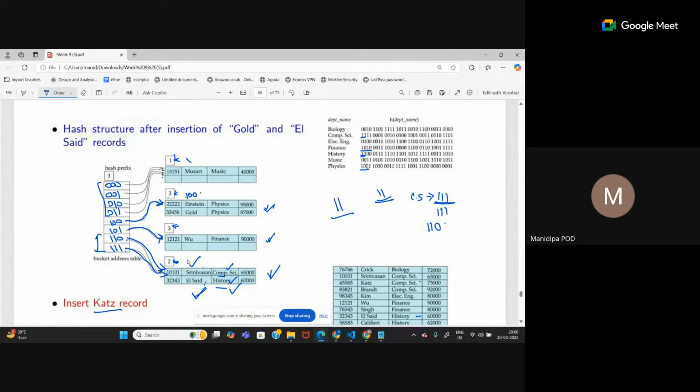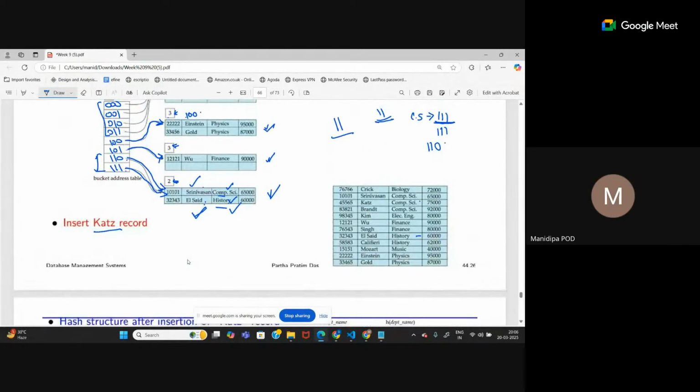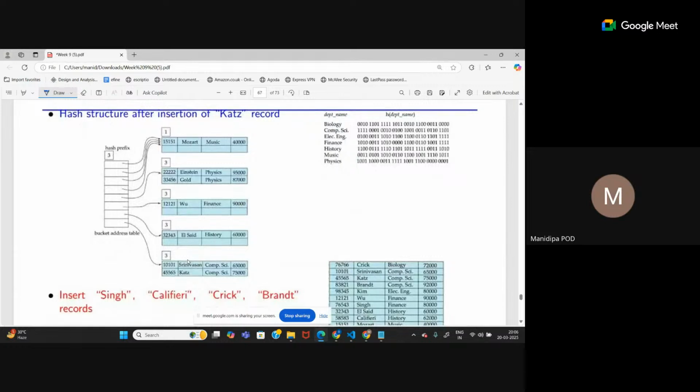Until now, 110 and 111 were both pointing to this bucket. Why? Because the prefix was 2-bit, 1 1. But now we have taken 3-bit prefix, so there are two combinations, 110 and 111. So it divides like this: 000, 001, 010, 011. Now the 110 bucket will contain only the history record for LSED, and Srinivasan and CATS can go together since they're from the same department. Their 3-bit prefix is 111.